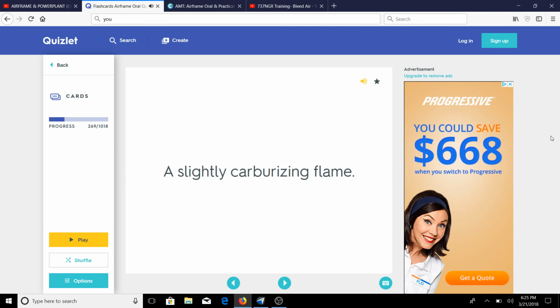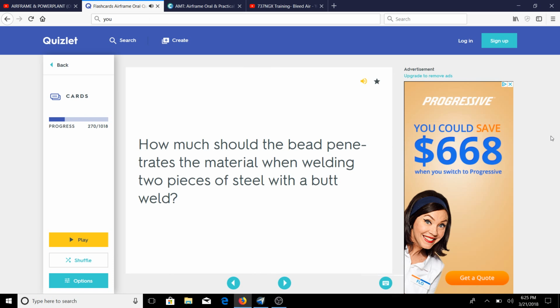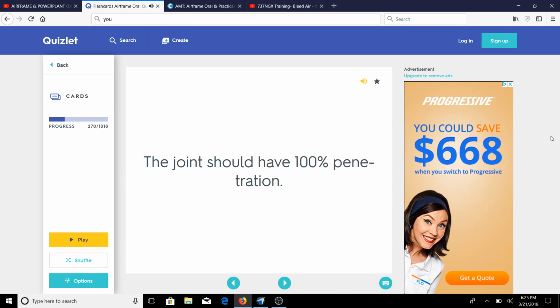What kind of flame should be used when gas welding stainless steel? A slightly carburizing flame. How much should the bead penetrate the material when welding two pieces of steel with a butt weld? The joint should have 100% penetration.